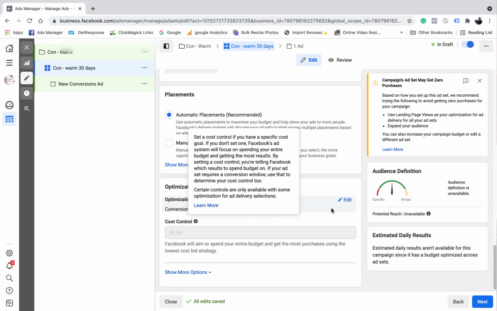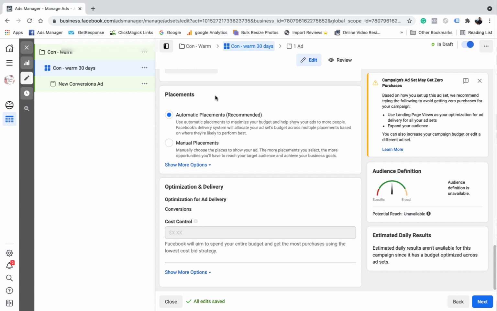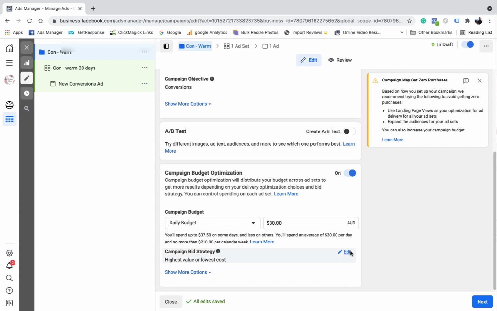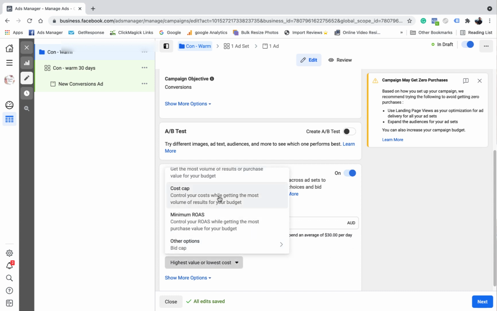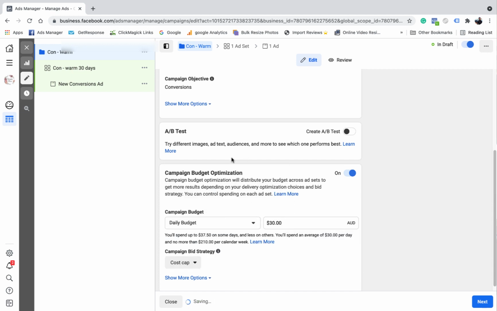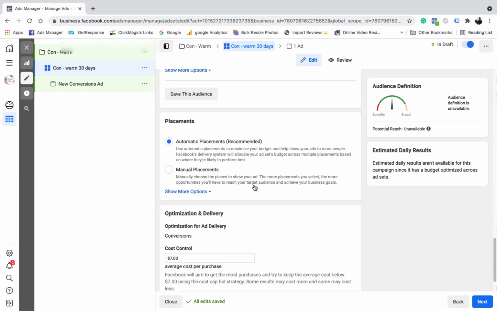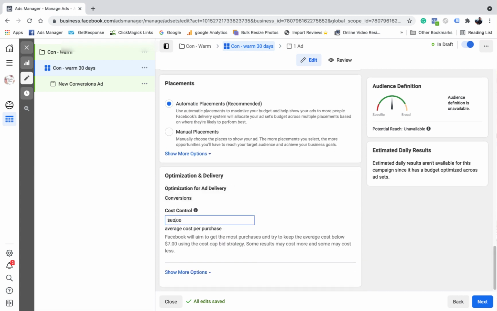Automatic's fine, but I might actually use the cost control. This is where I can set the cost control on retargeting ads. I like to set the cost control at about $60 for this account. It's just what's worked well for me before. So instead of having automatic bid like most of the ads, I do cost cap. Set that as cost cap as the bidding strategy. Come back to my ad set level, go all the way down here, and set it at $60. It's just something I've found has worked well before, so I'm going to stick to it.